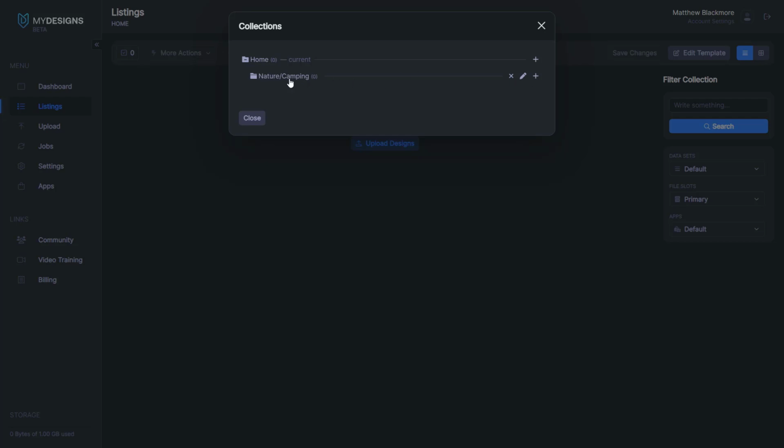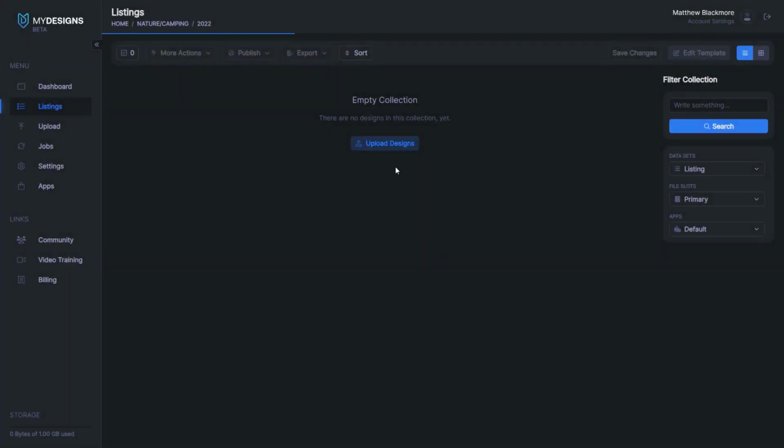Now you can even go further if you would like to nest underneath this one. Say for instance that we wanted to base it by year. We could name the collection 2022, create collection, and now we've got one underneath here. So we'll click into that.